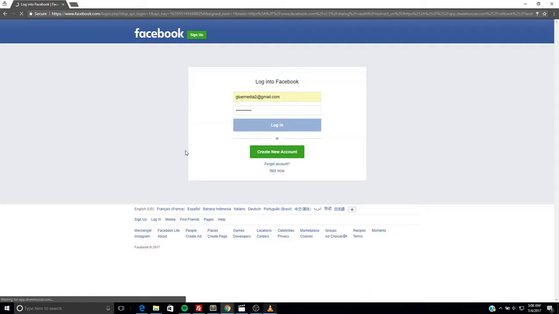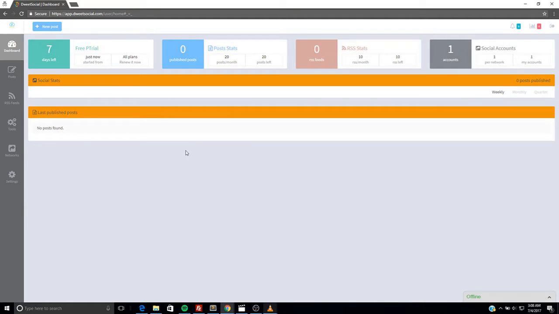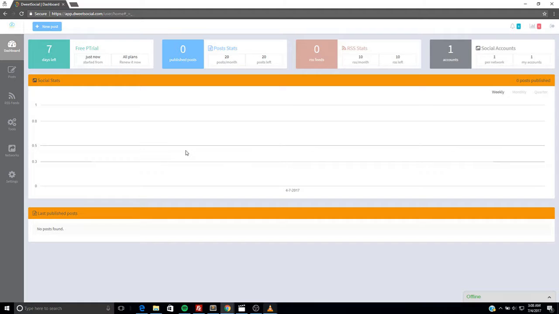Once you log in, let's give it a few seconds. Okay, good. Once you log in, automatically you'll be getting a 7-day free trial. As you can see at the top here, it shows you a 7-day free trial. It tells you you just started and that you can renew the plan now if you want to jump on to our next plan. It also shows you how many posts you have left and how many you have expended.